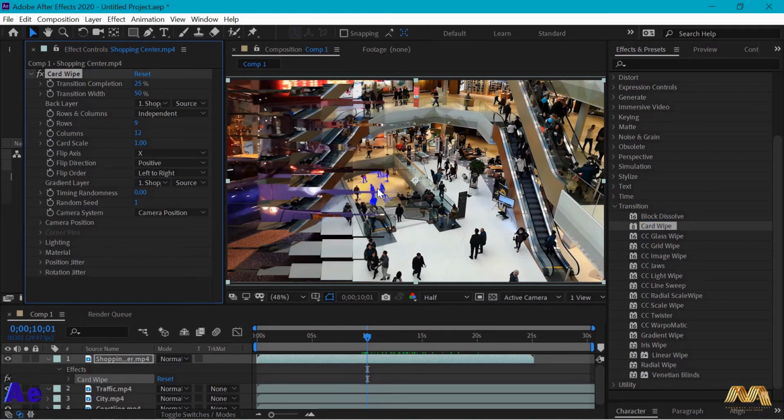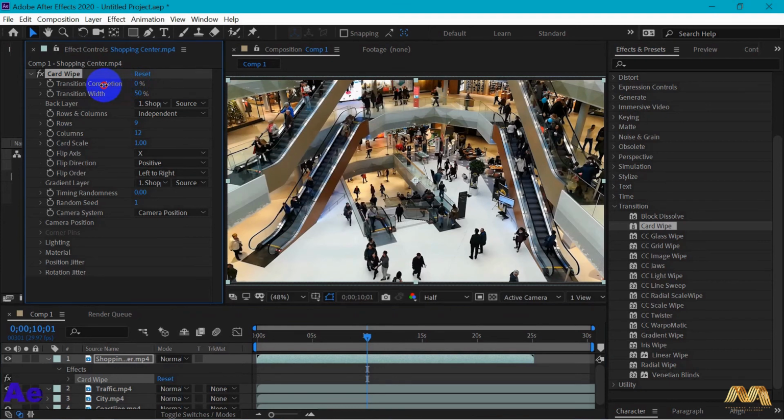A few things that you need to consider here. You will apply your transition wherever your timeline indicator is. From transition completion, I will put it down to 0%. Then I will click on the stopwatch here to create my first keyframe. And that's where the transition will start.